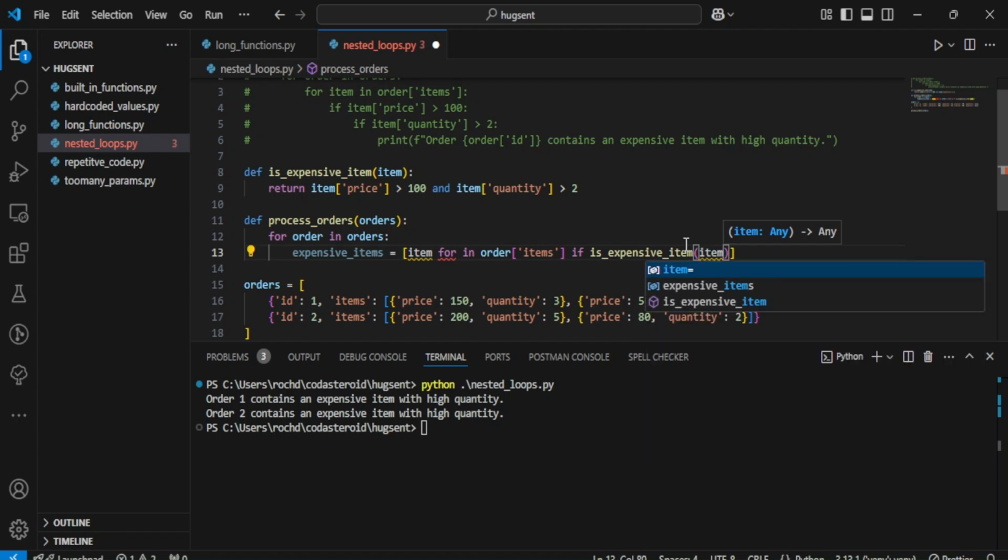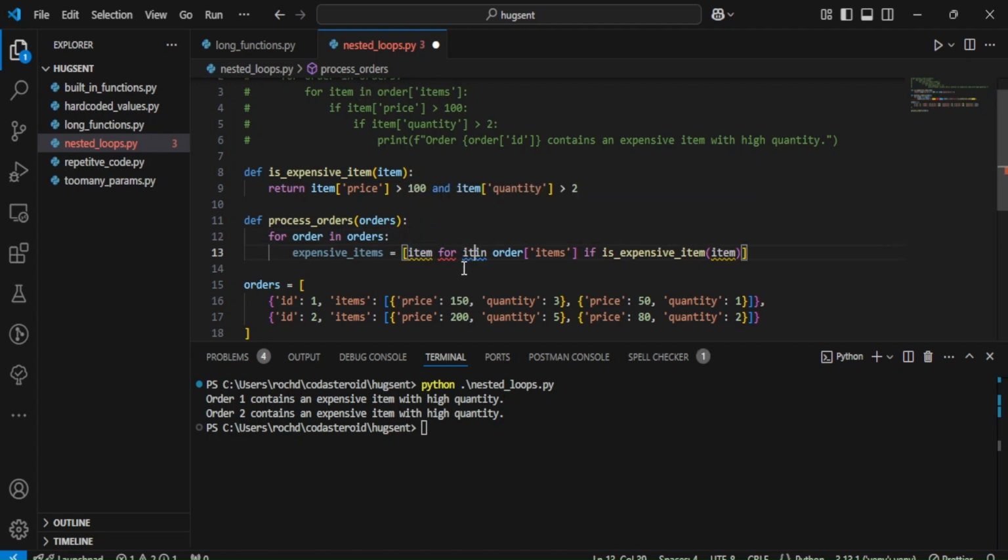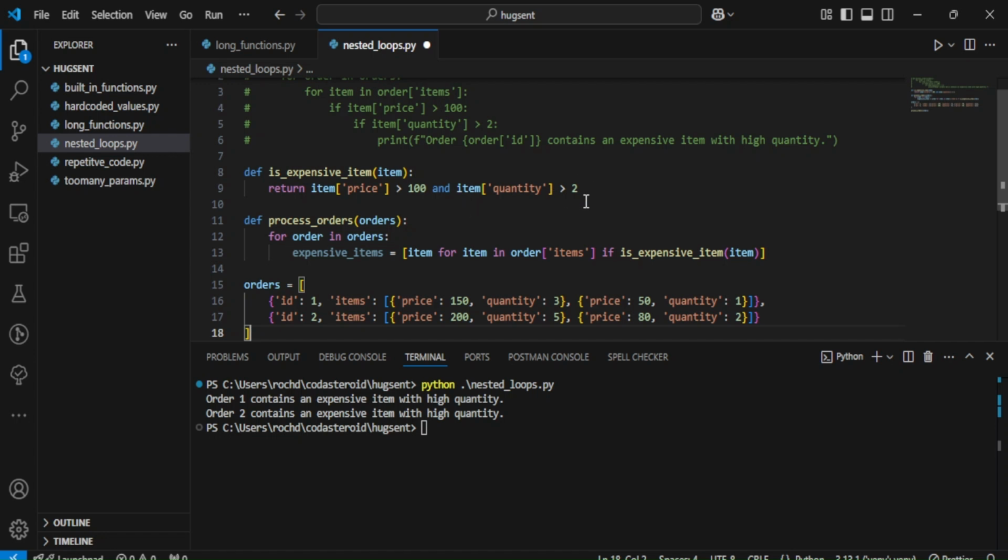So let's pass this item as an argument. And of course here for item, so we don't forget, sorry guys, here item in order. And so here for item in order, items like see here, we will check if that item is expensive or not. So it will search for the price, quantity. If they meet the conditions, then we will return this as an expensive item.